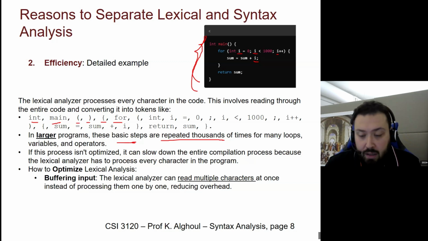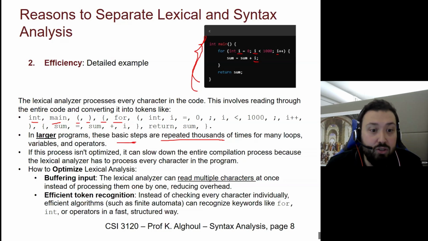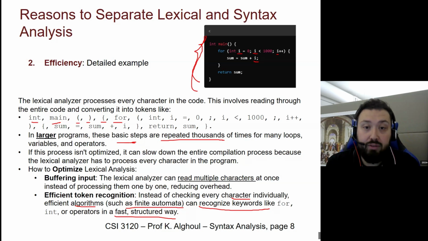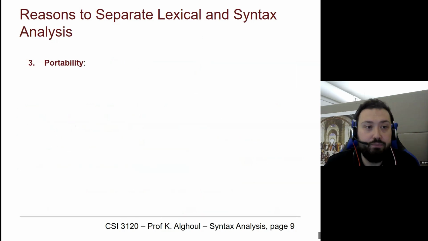This is one of them. Another option can be efficient token recognition. Instead of checking every character individually, there are more efficient algorithms that can recognize keywords like or and in a fast structure. For example, if you're using finite automata, this is a more efficient algorithm. We're not going to cover these, of course. There's a separate course that usually covers automata and other things, but you get the idea.